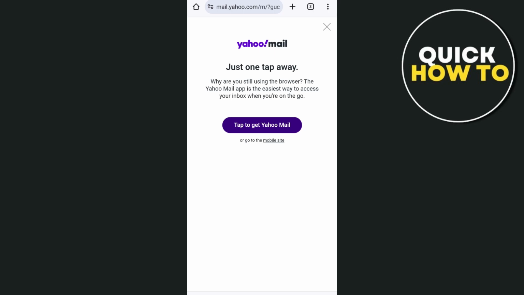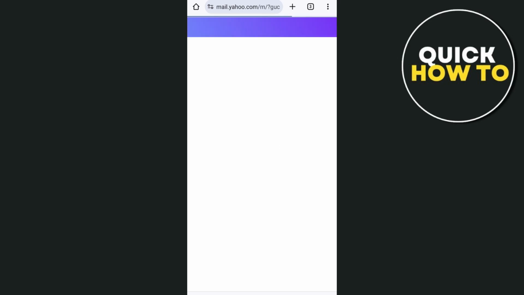And here, just one tap away, you can basically get Yahoo Mail, or just tap on the mobile site. So tap on that mobile site and continue using your Yahoo Mail account on your mobile phone.